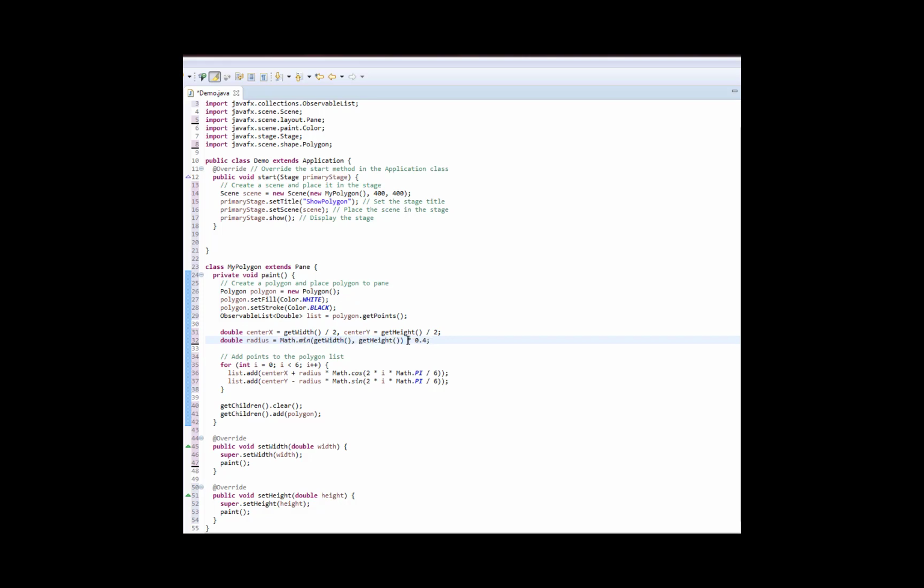So what we do is we put a little factor in and we multiply that by 0.4 to make it a little bit less than half of that size. So that means that the points of the circle are going to lie nicely within the window or the pane. So what we have from these two lines of code is basically a calculation of the center of a circle and its radius such that the points of our polygon are going to lie upon that circle.